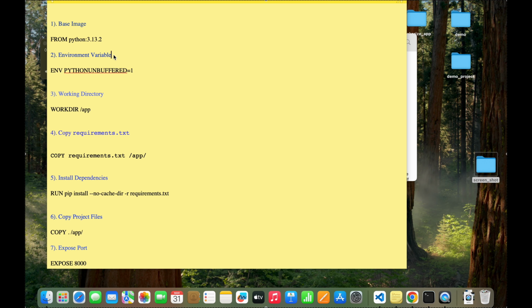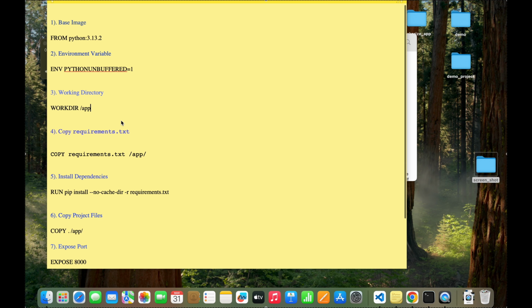2. Environment variable. Dockerfile: ENV PYTHONUNBUFFERED=1. This ensures that Python output, e.g. logs, is not buffered, meaning logs are immediately written to the console. 3. Working directory. Dockerfile: WORKDIR /app. Set /app as the working directory inside the container. All subsequent commands will be executed in this directory.